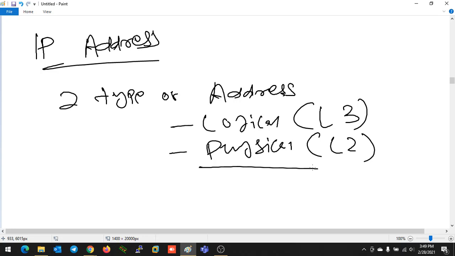So we need not worry about the physical address, since we already know it comes with our device. But about the logical address we have to understand many concepts, because with the logical address we can change the address, and we have to decide which address we can use, what kind of address we can use, and how we can design our network according to the logical address. Many things we have to understand, because this is a changeable thing.